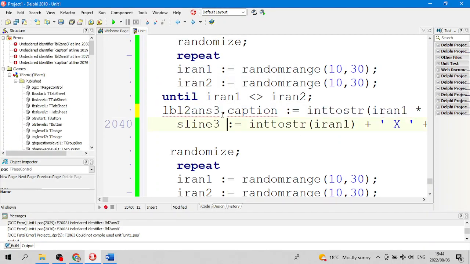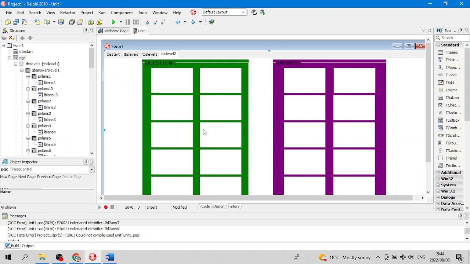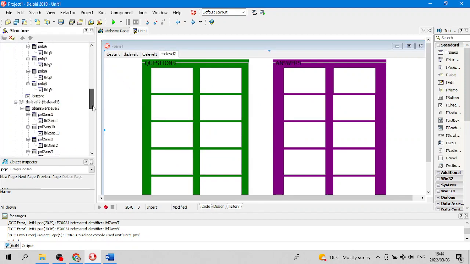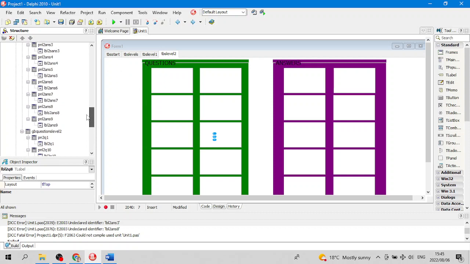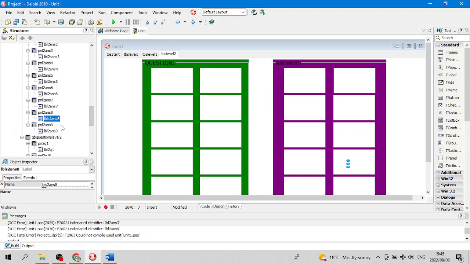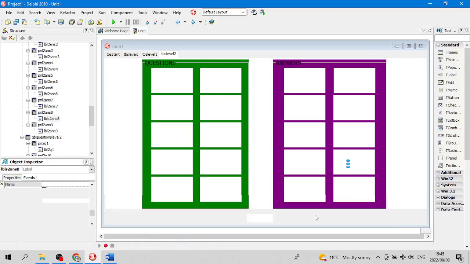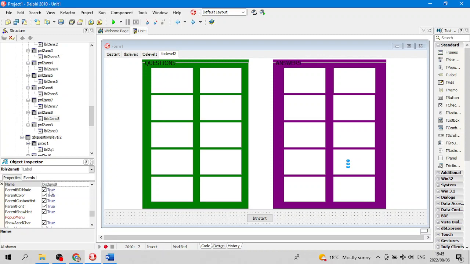LBL2 answer 3. So I'll find LBL2 answer 3. I think I changed the caption. No, yes, I didn't change the caption. LBL2 3. I left an S there. Name, property. Pretty silly. All these little things are going to make a difference.